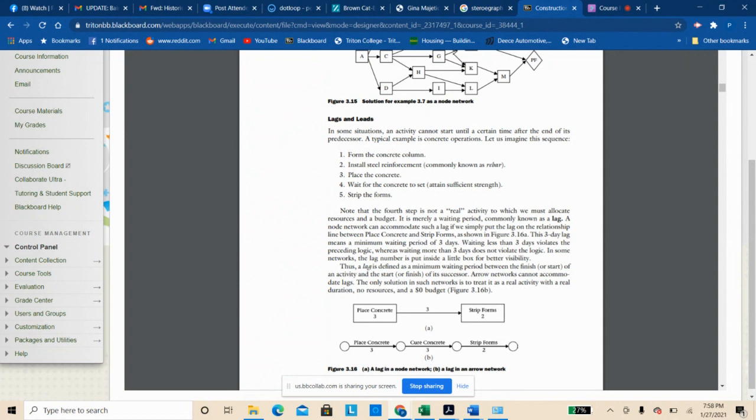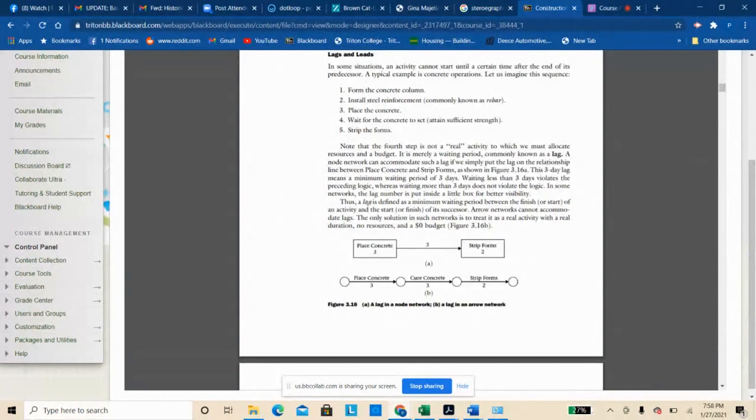That's the kind of thing we're talking about, where you can finish doing the concrete, but you still can't start. You can't erect the wood walls on a foundation, not just when you're done pouring the concrete, but you have to wait a certain amount of time. That's the thought here for lags and leads, not just a precedence, but a lag, an amount of time after where you have to wait. And how that's shown here is, again, in graphical form.